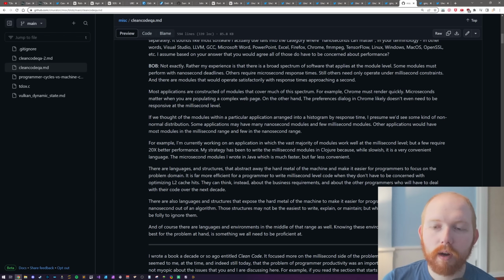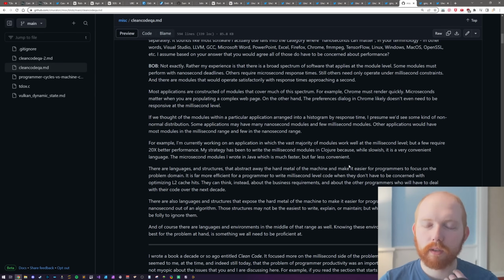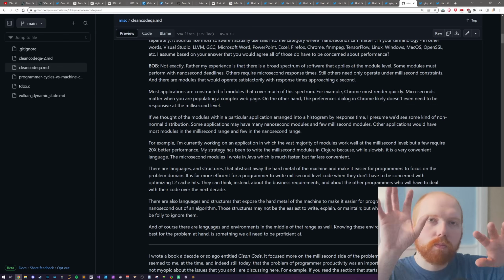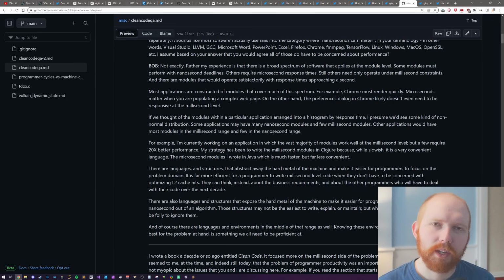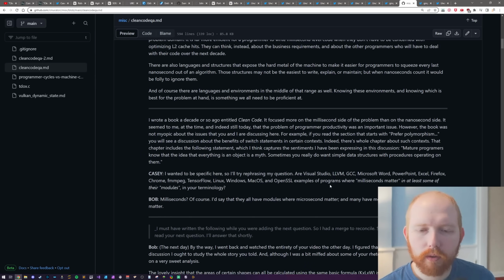My strategy has been to write the millisecond modules in Clojure, because while slowish, it's a very convenient language. The microsecond modules I wrote in Java, which was much faster and far less convenient. So it's like, okay, if I use Java, it's less convenient, but I can write faster code compared to Clojure, where I write code quicker, but it's not going to be as performant. And he's merging those bits together because Clojure and Java both run on the JVM, so they can interact with each other pretty easily-ish. But he's just talking about the other things here.